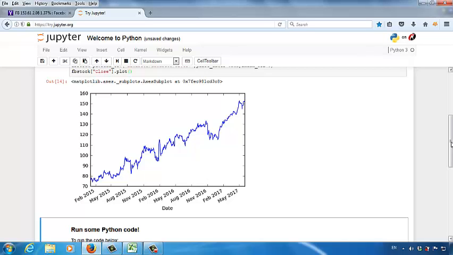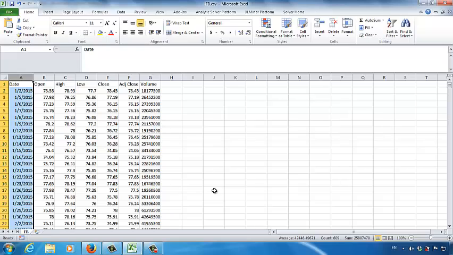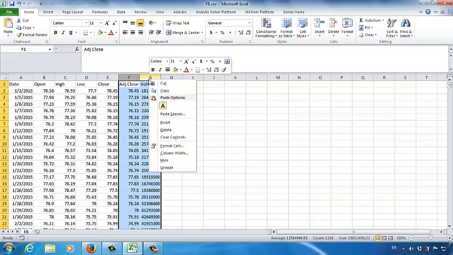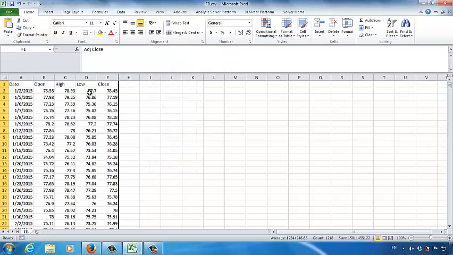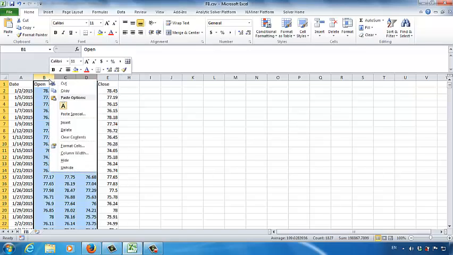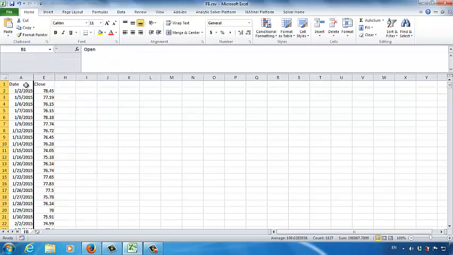Let's talk about the moving average. When you work for an investment bank, you will frequently hear people say moving average value or MA value for a stock. I want to use Excel to show you how to calculate moving average first, and then we'll go back to Jupyter analysis. Let's take a look at moving average in Excel. Because we are only interested in the closing price, let's hide the other columns. Let's just keep the date column and the closing price column.